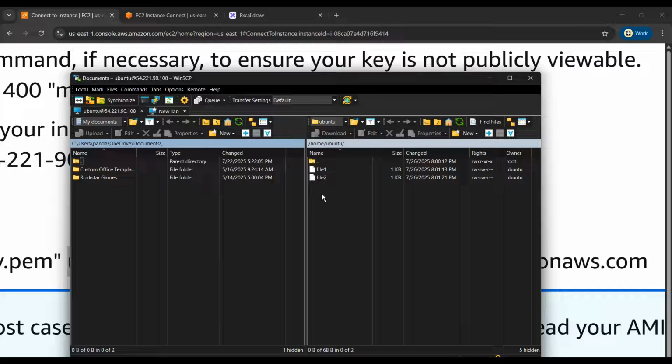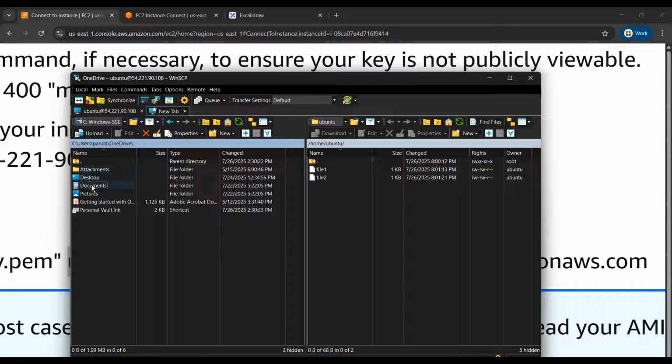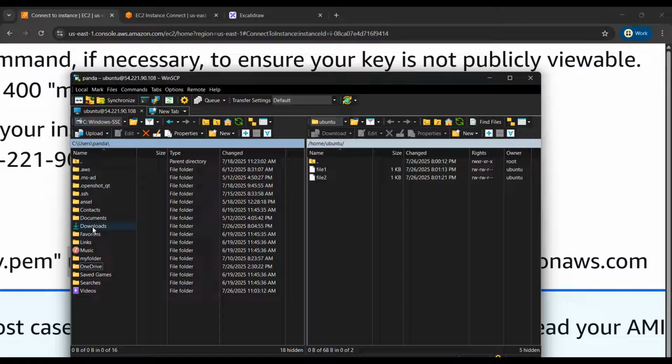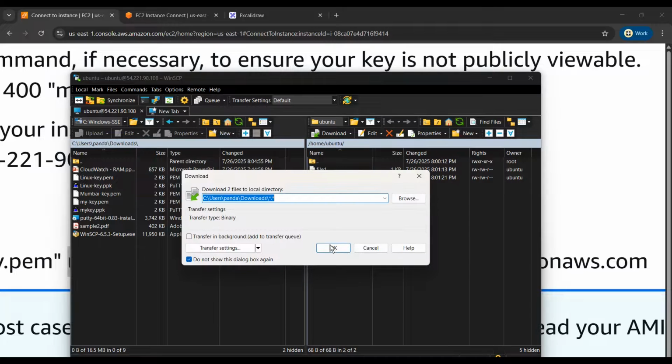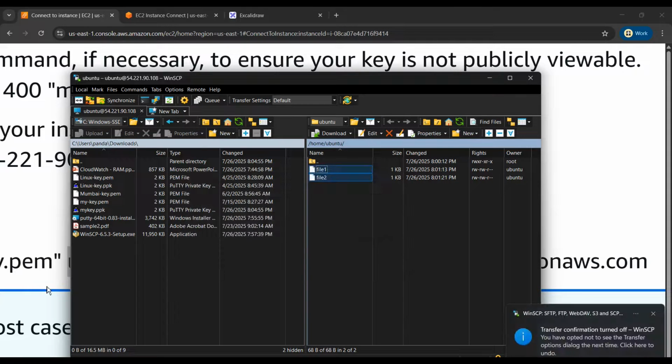So now you can see on the right hand side, this window over here, this is my Linux machine and this is my Windows machine. This is my local machine, right? If I go up, I can go to my downloads here. I can see all the files present in my downloads directory, and these are the files from my EC2 instance. So I can just copy them and drag and drop them here. I can just click on OK.